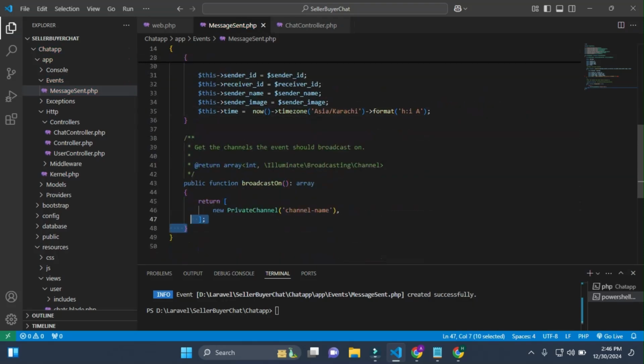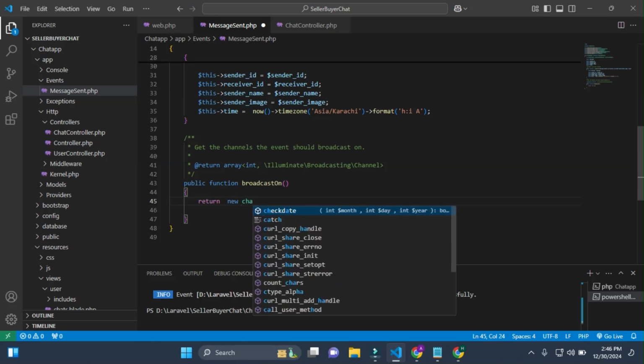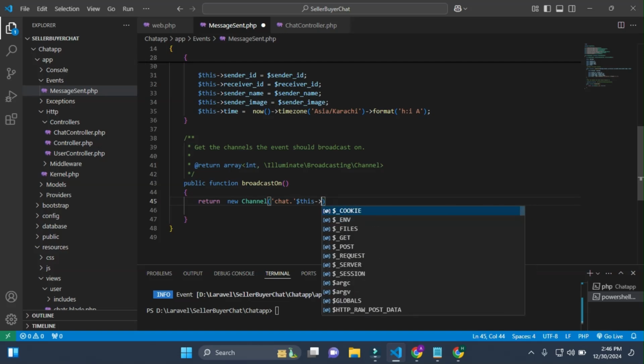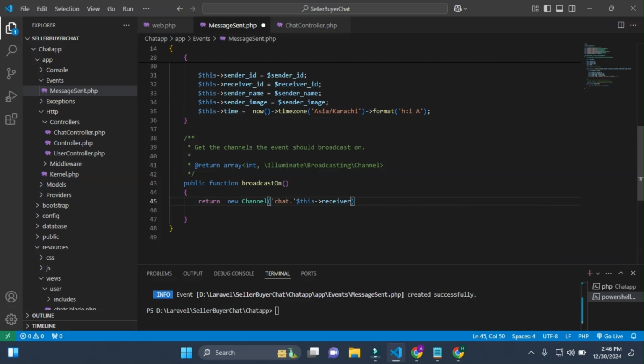So that's great. And now what we have to do, we have to just simple use a broadcastOn, remove this array, just simple use a broadcastOn new Channel, and in the channel I have passed this as name chat dot $this dot, sorry, this dot receiver_id. Okay, that's good. Okay, just save this.